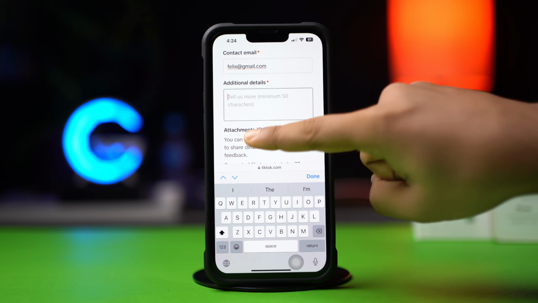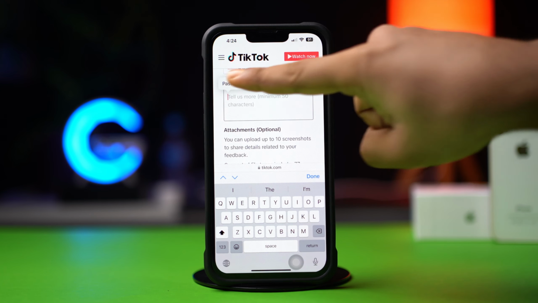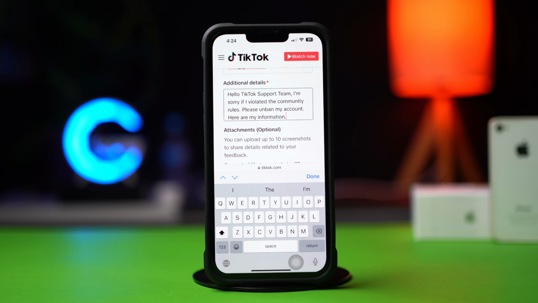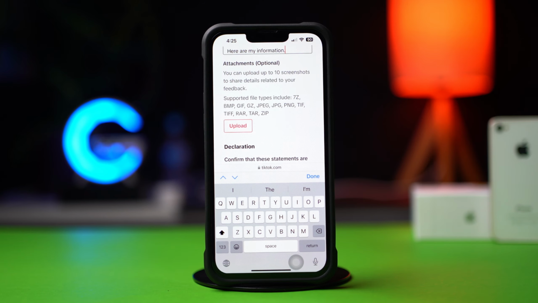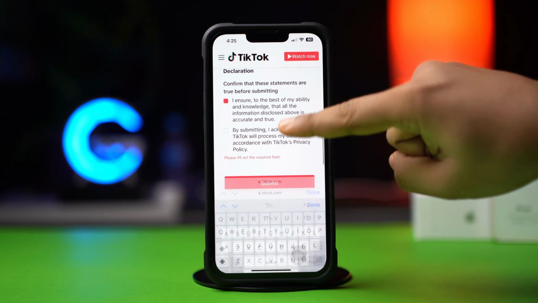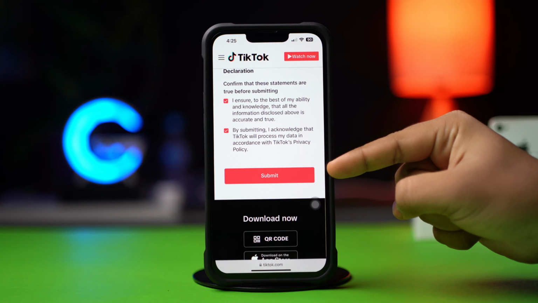Next, describe your problems in the additional details box. Like, "Hello TikTok support team, I'm sorry if I violated the community rules. Please unban my account. Here are my information." Now here, mention your email and username again. If you have any attachments, then upload them here. Then checkmark both the boxes and finally hit the submit button.